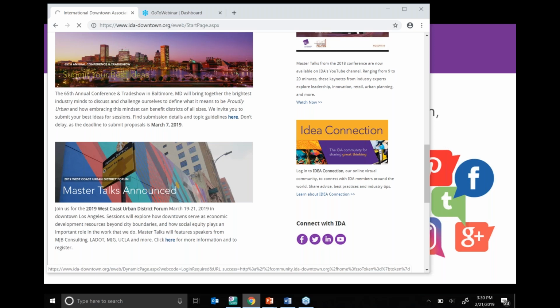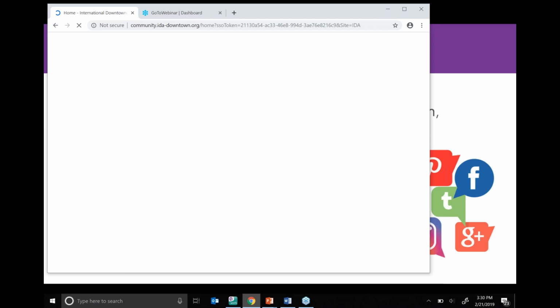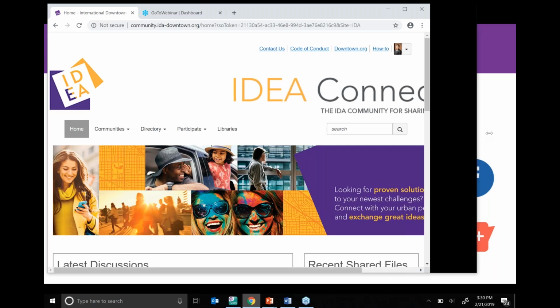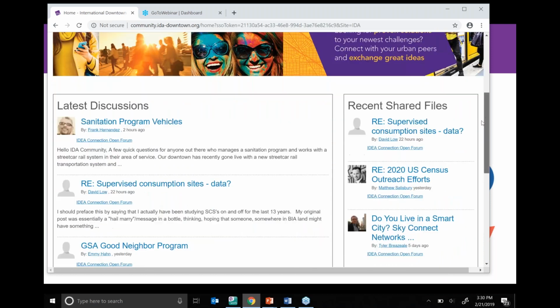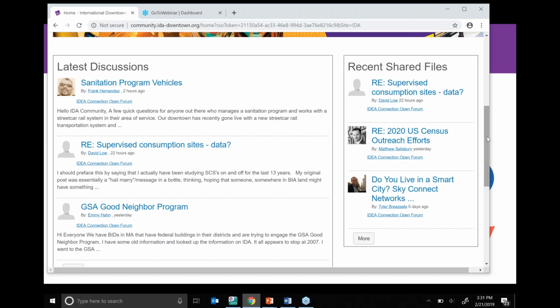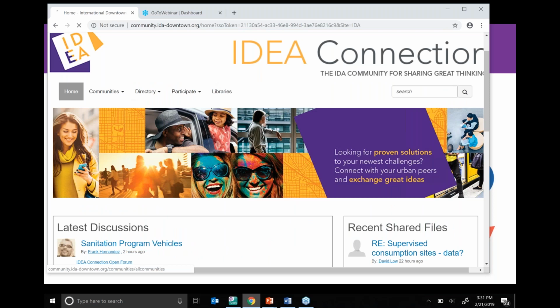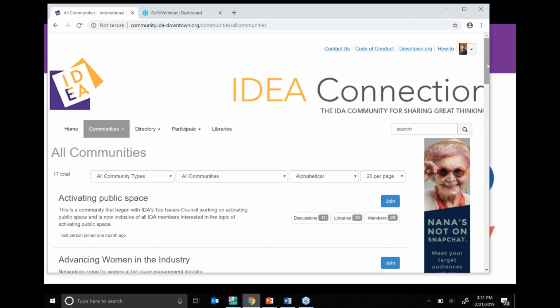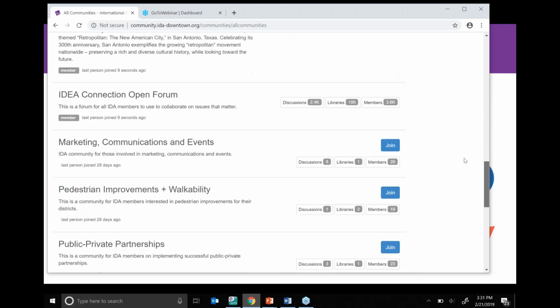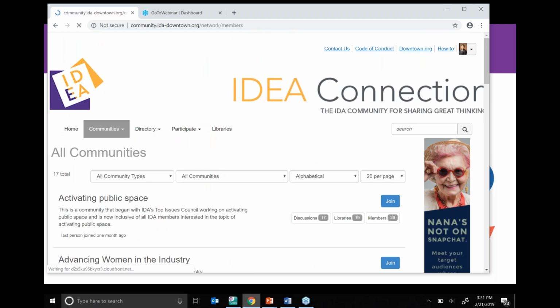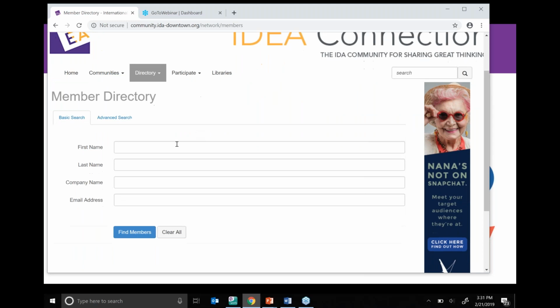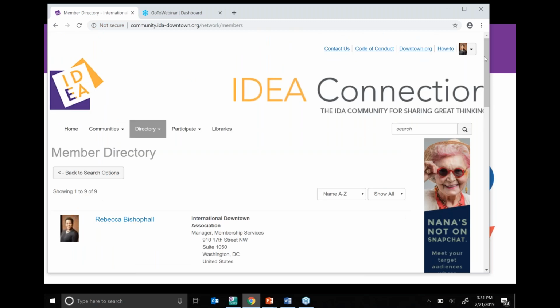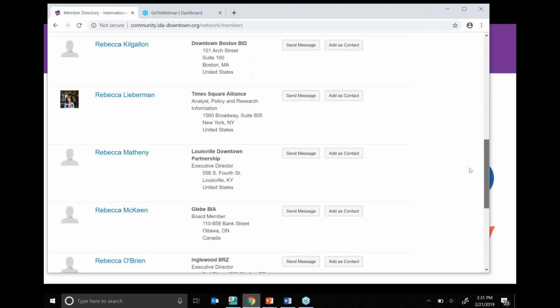If it wants to open for us. And this is where you'll see those latest discussions right here in the middle. You can see a list of all the communities that we have active. Here's where you'll use the member directory. So if you were in San Antonio and you remember you talked to somebody named Rebecca, but you don't remember where she worked or what her last name was, you can come here and find all the Rebeccas who are members of IDA.